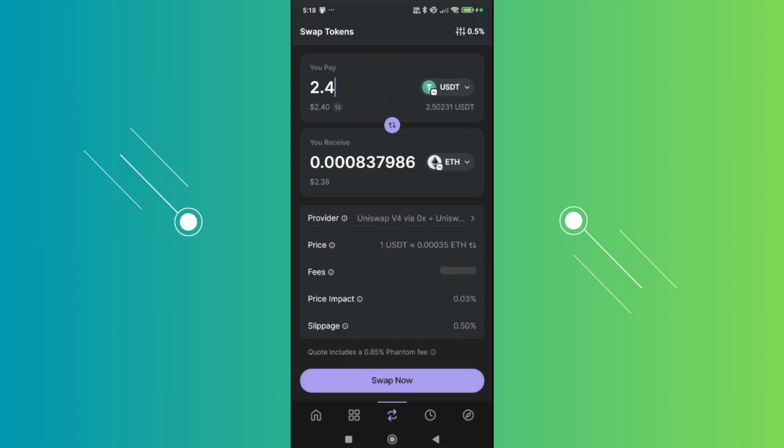And by the way, if you want to swap to a different chain, the actual value and the fees are going to be really big, so just be prepared about those fees. But then again, we're just swapping in the same chain here. But in this case, let's go and click on the swap now option.